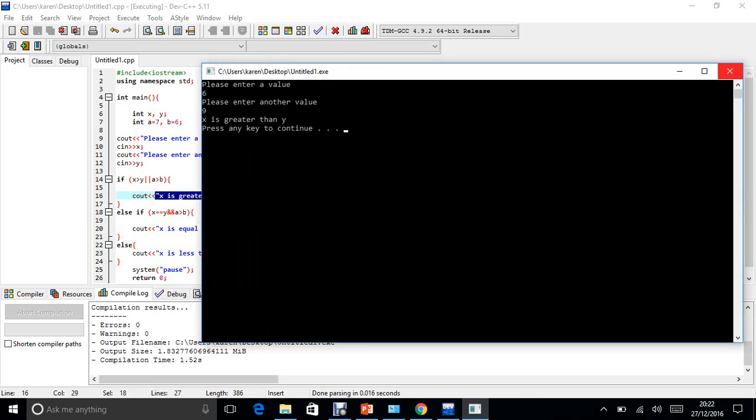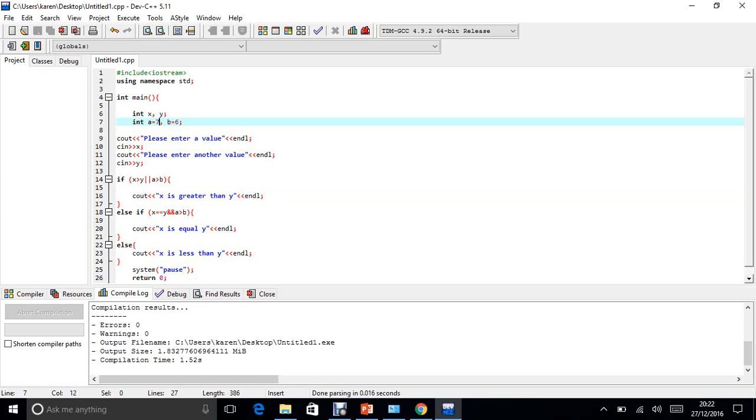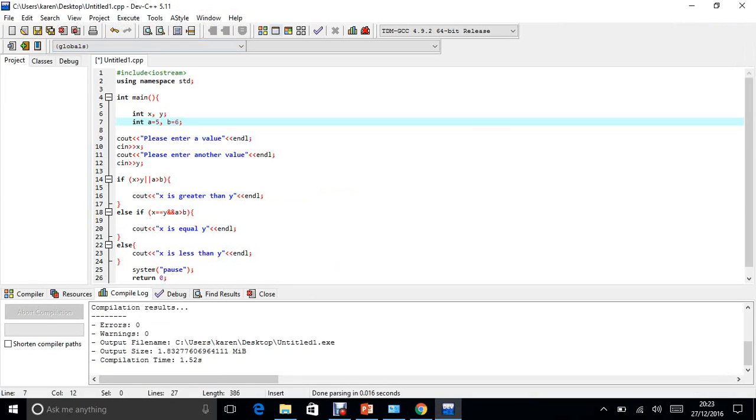So let's make this statement false. So let's make this less. So let's make this 5. Let's make that 5, and then we can make it false. So we'll run it again.